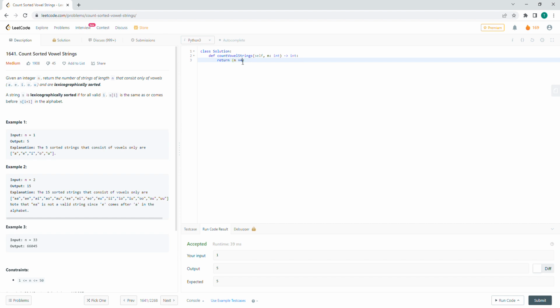It would be n plus 4, times n plus 3, times n plus 2, times n plus 1, and then you divide by 4 factorial, which is 24. So this should also work.